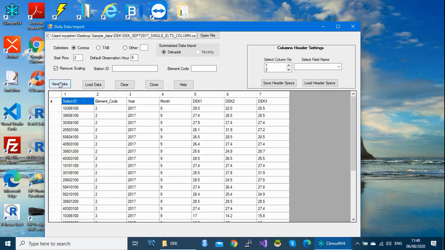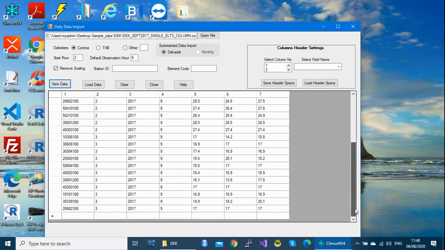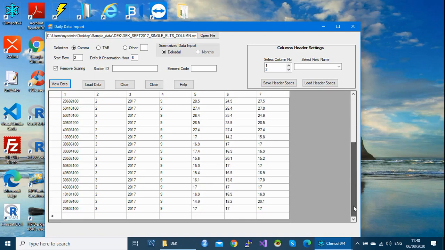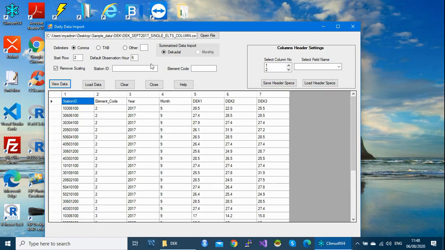So this is our elements are in one column. You can scroll down to see the rest of your data. And remember, our data is for this year 2017, month of September, for many stations. So this is Decado data. That's why I select Decado, and our data start at row 2.